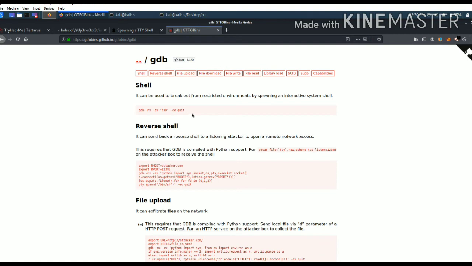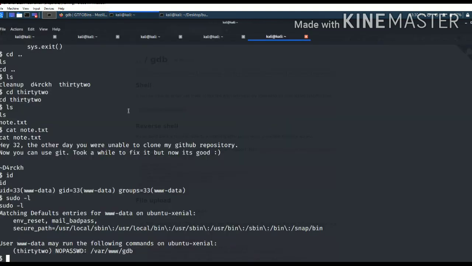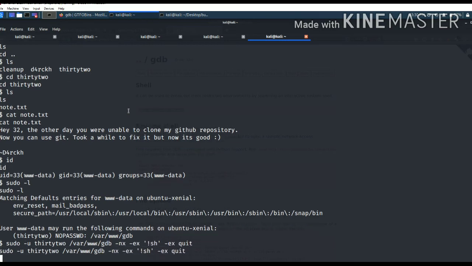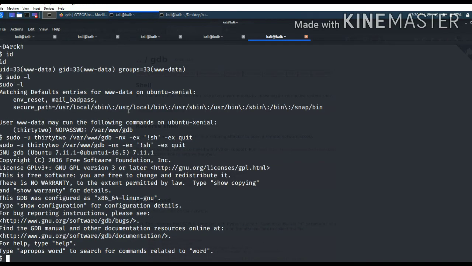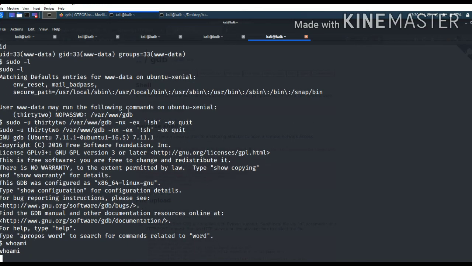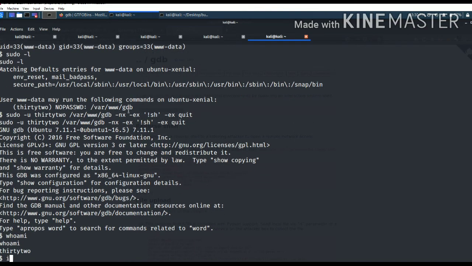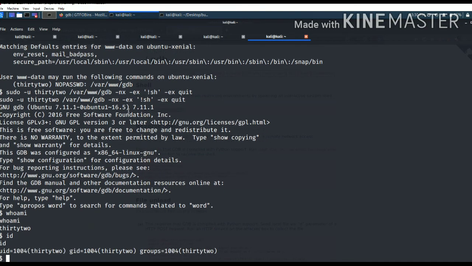The first thing is creating a shell using gdb. You copy this and type sudo -u 32 to change your user to 32, because right now you are www-data. Then you type the command for the shell, and here we now have the shell. Let me check whoami. I am now 32. Let me check my id, and my id is 1004.